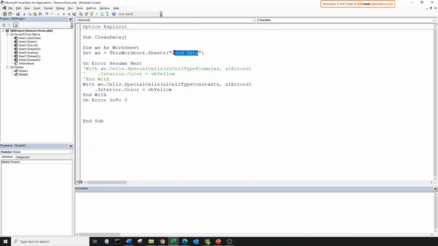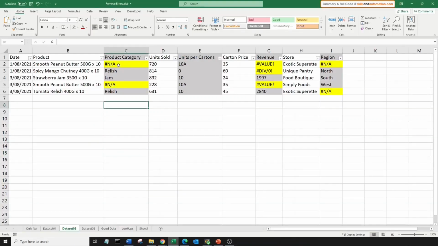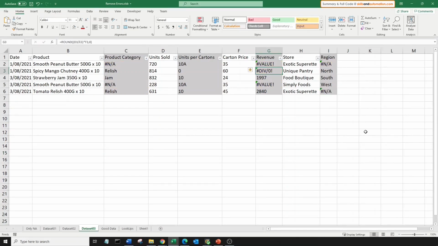And change our worksheet to dataset 2. Great. Let's run this. Come to our worksheet, and we have our expected results. All the cell values with errors have now turned yellow. And finally, now what if our cells have values and formulas and we want to identify all the errors? So here, column C has values, column G has formulas, and column I has formulas.